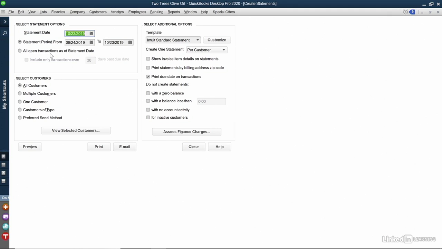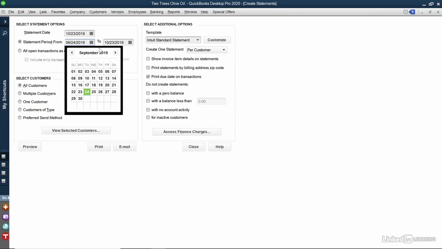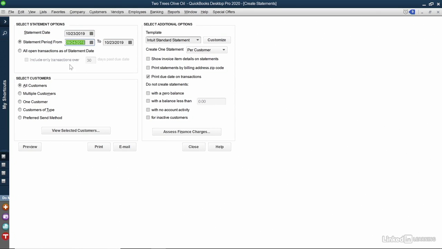Your statement period is usually 30 days starting from the date that the last statement period closed. My statement date is defaulting to today's date, so the statement period is exactly 1 month prior to that. I could change it by clicking on the calendar icon and overriding any of these dates. I can also change it to show only open transactions from the statement date, or only transactions over a certain amount of days past due.